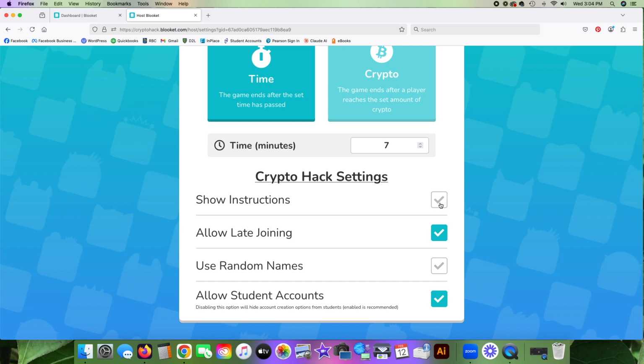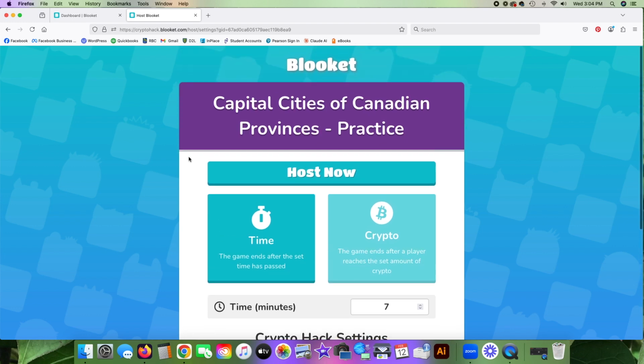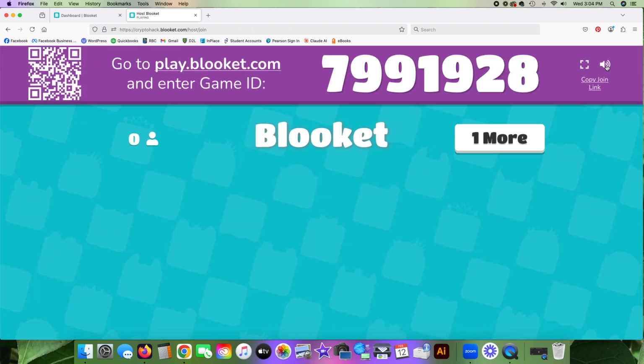You can allow late joining, which is great because we know kids are in the bathroom and at their lockers and all that good stuff back and forth all the time, but they don't necessarily want to miss out on a game. You can allow student accounts, but typically I'm not worried about that because we're not creating accounts for students. They can play with the free version. And then you can use random names. Sometimes that's nice if you have students that like to create not necessarily appropriate names within their games. But anyway, once you decide to host, you get this jaunty, intense music that really amps everybody up, and kids will just go to play Blooket and enter the game code to then join.